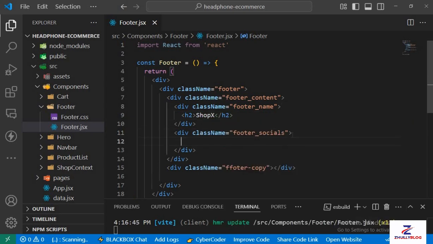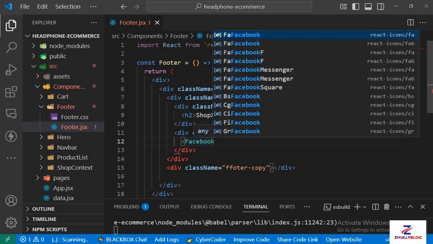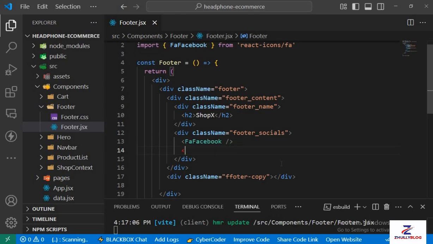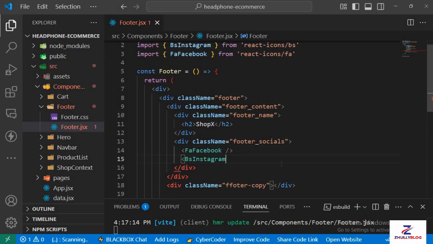Then for our footer social, we'll have our social media icon. So I'm just going to type in Facebook, and React is going to suggest a list of icons that matches with this word Facebook. So it's currently loading, and here it is. I'm going to choose the first one. Then also I'll type in Instagram, and I'm going to use the first one.